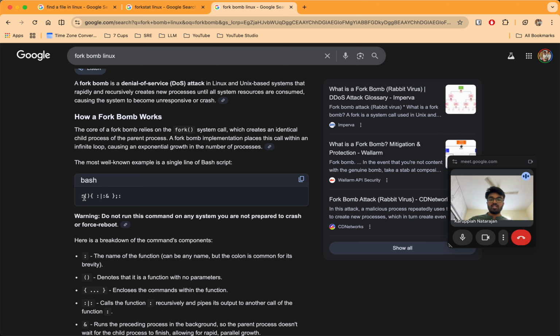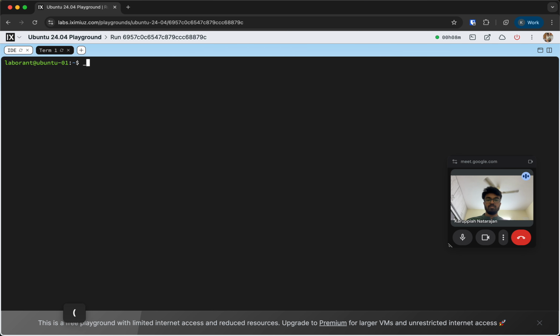And here the colon refers to the name of a function. You're just creating a function named colon. It's a valid function name in bash. You can have any name, but for obscurity, I think they've done this. It's common for its brevity. Can you use underscore? I don't know. Maybe you can. Let me actually show you. Can you just use underscore? Nope.